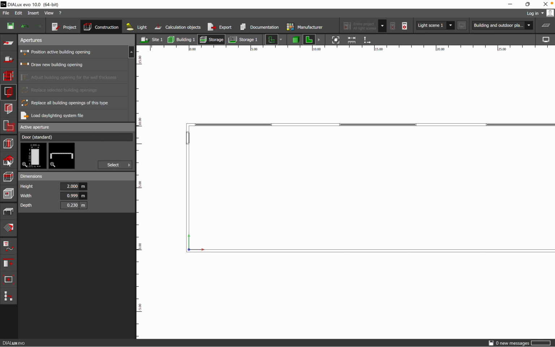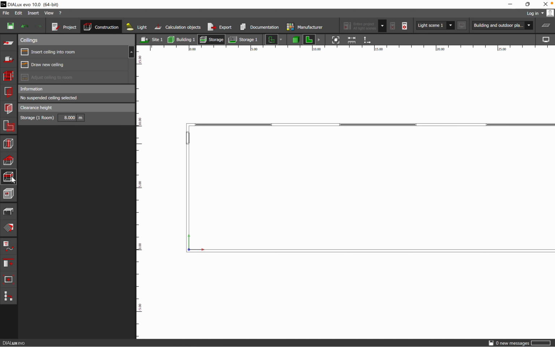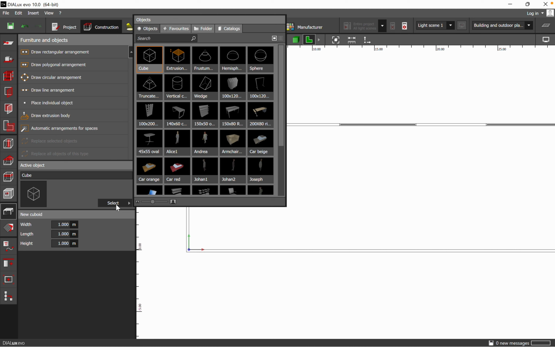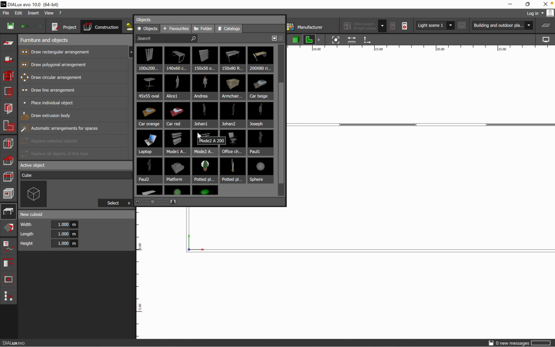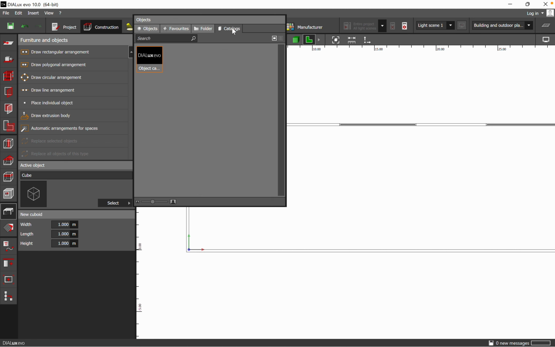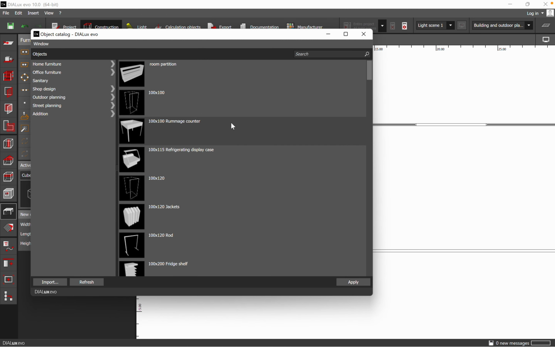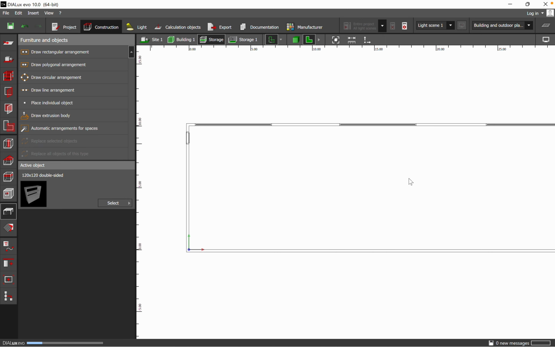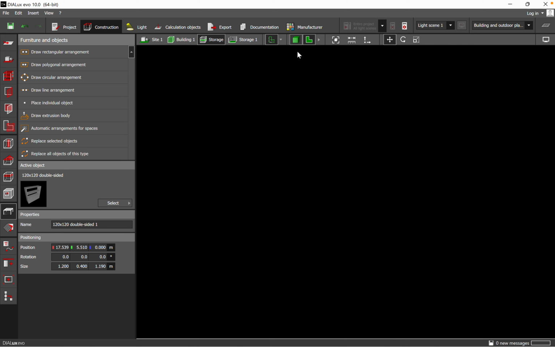The next step is to go to the furniture, and here we can select what we want to add inside of this space. And here you have a catalog as well, where we can see all the furniture elements. Being a storage, of course, I'll say we need shelves, so you put the shelf in.